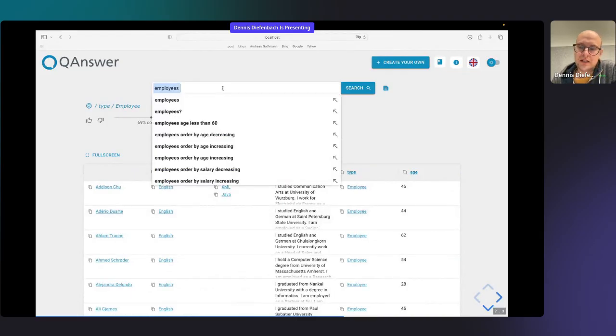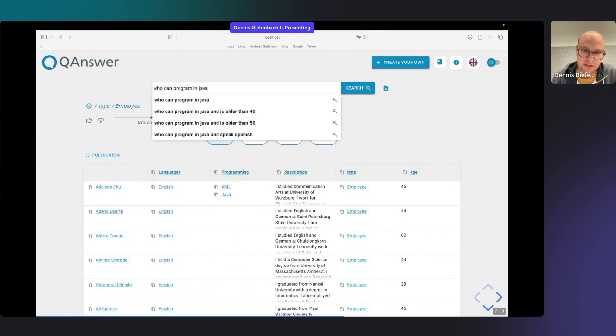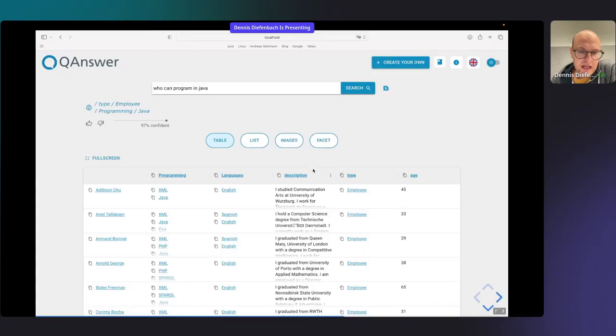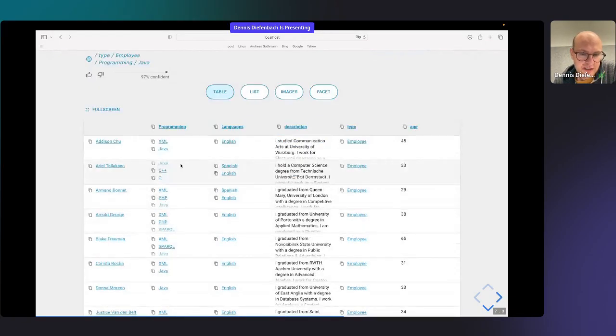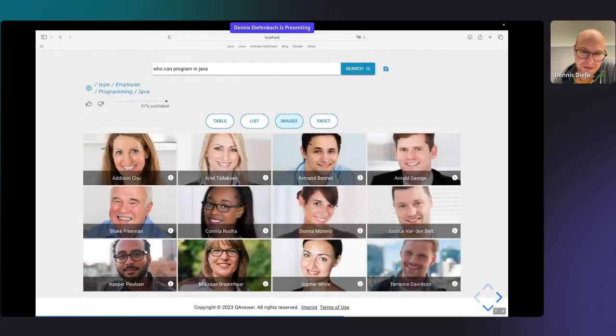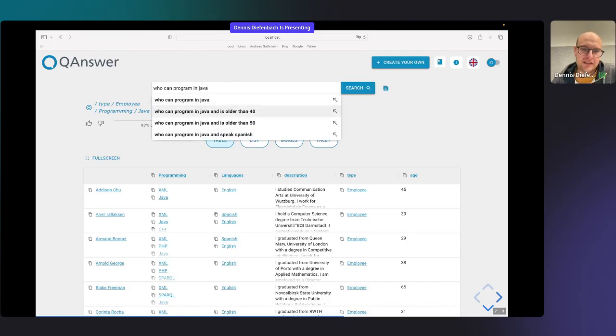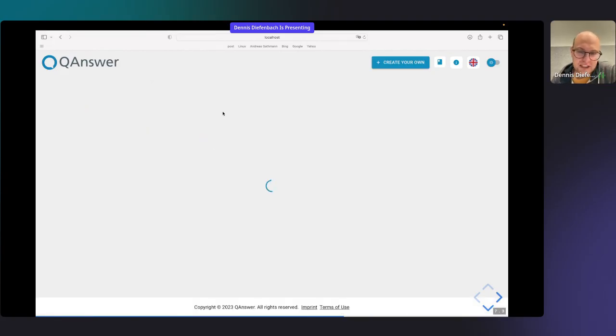So in this case, we want to basically construct or find a specific profile. For example, who can program in Java. And here we would get the list of all employees that can program in Java. We have also this list view. We can check their faces if we want. We could also ask who can program in Java and is older than 40.